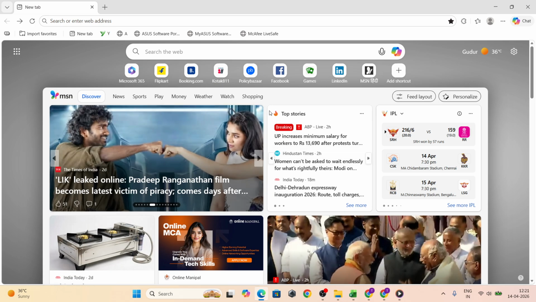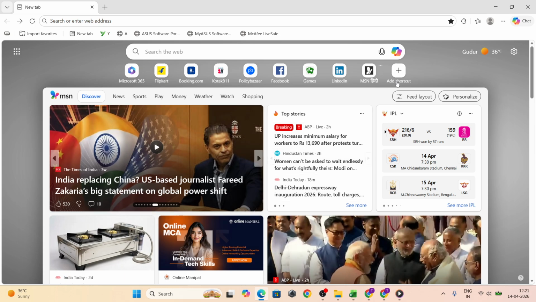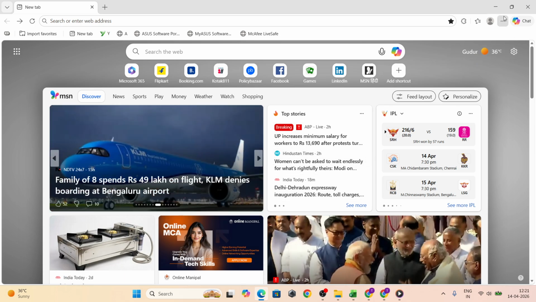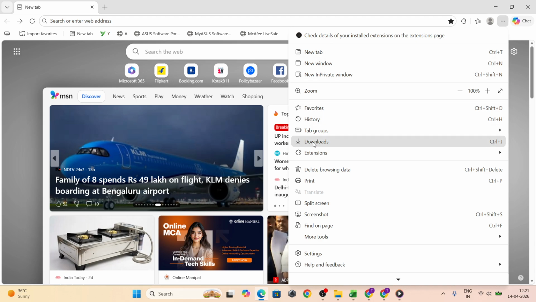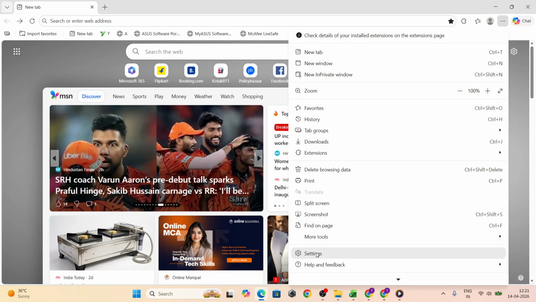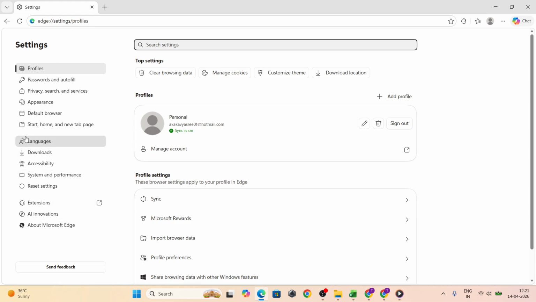Start by opening Microsoft Edge. At the top right corner, click the three dots to open the menu. Then choose Settings. This is where Edge keeps all the controls for privacy and site behavior. On the left side, select Cookies and Site Permissions. This section manages what websites are allowed to do in your browser.